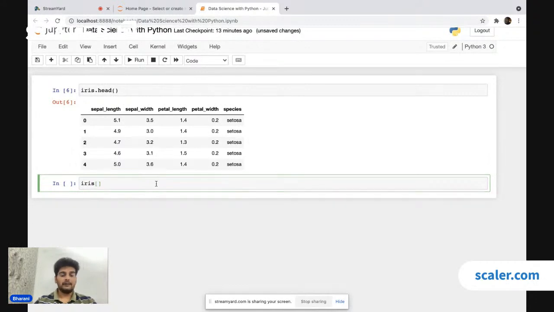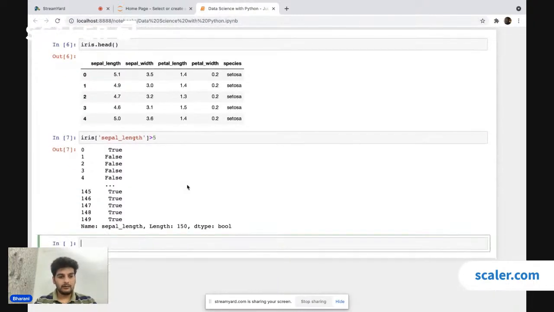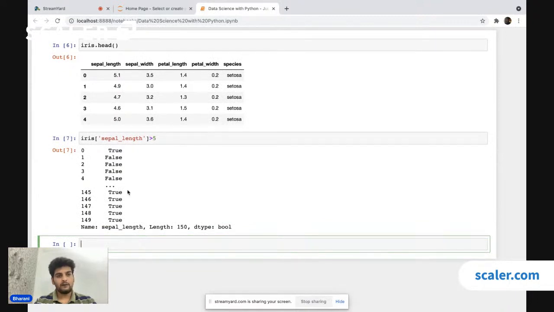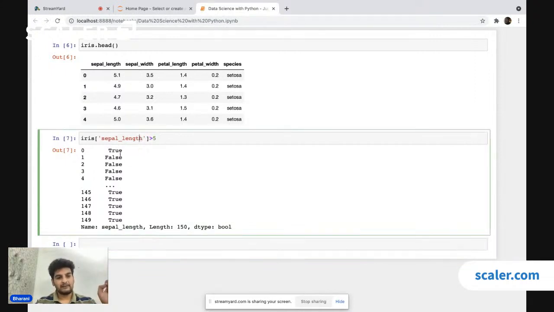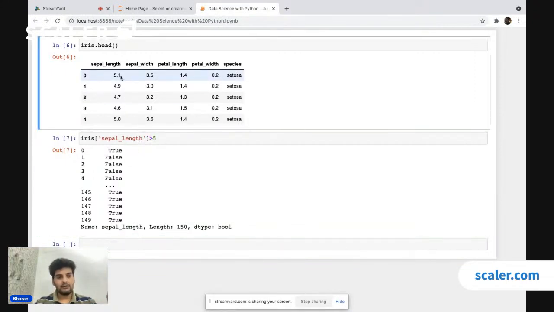I'll write down iris. Inside the parenthesis, I need to give in the condition. So what is the condition? Sepal underscore length should be greater than 5. Now, when I enter, you will see that I have a bunch of true and false values. So what does this exactly mean? You get a true value wherever this condition is satisfied. So here for index 0, you have true because 5.1 is greater than 5.